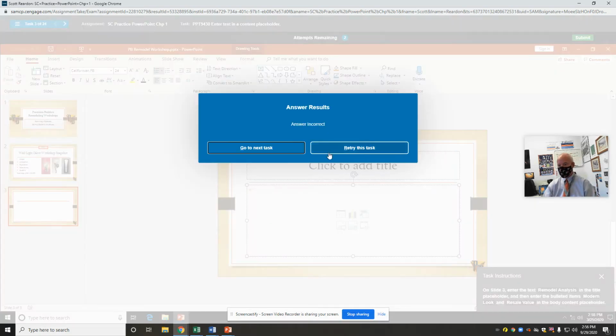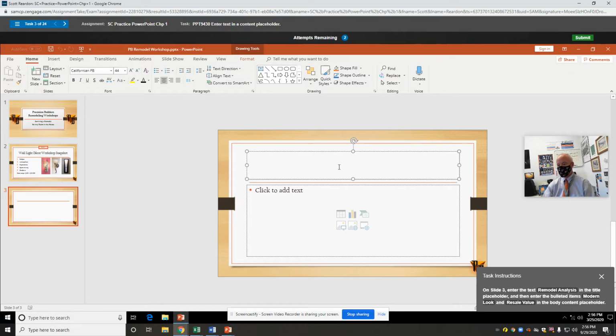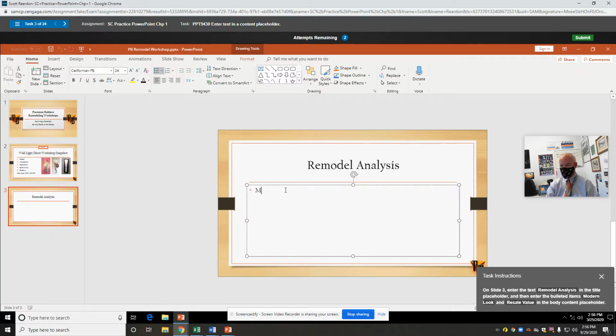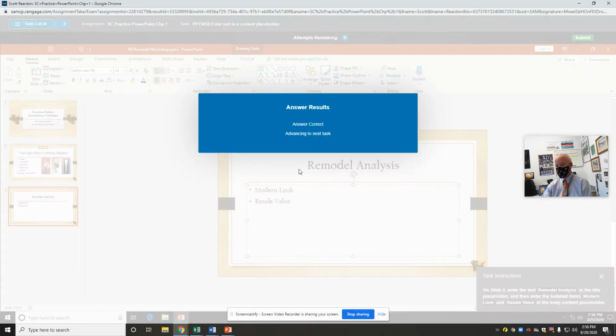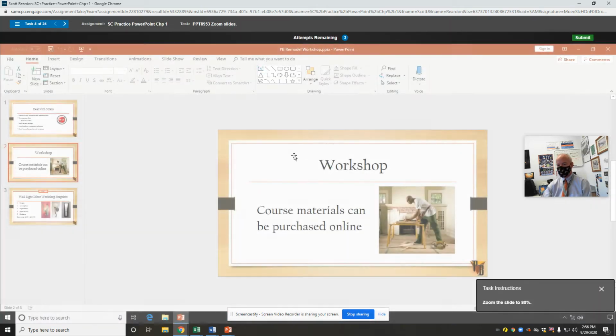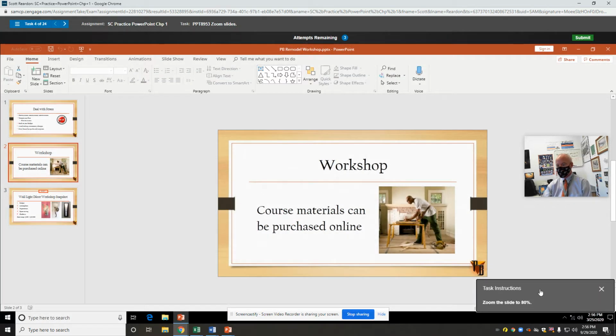Whoops. You know what? Let me read the directions next time. Remodel text, remodel analysis to our title, and enter the bulleted items modern look and resale value in the bullet body content placeholder. Zoom the slide to 60%.